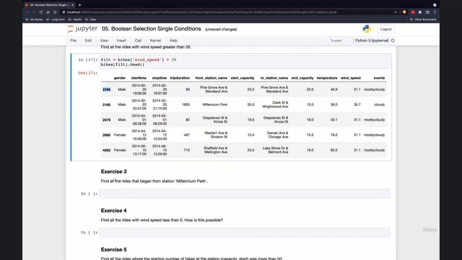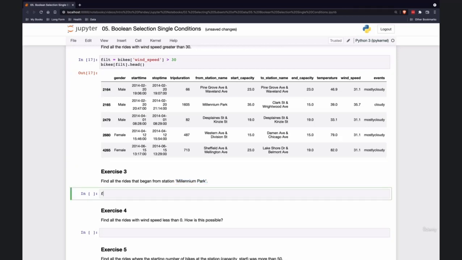All right, exercise 3: find all the rides that began from Millennium Park. Let's go ahead and just copy that. This will be an equality condition. So bikes, and this is from station name.